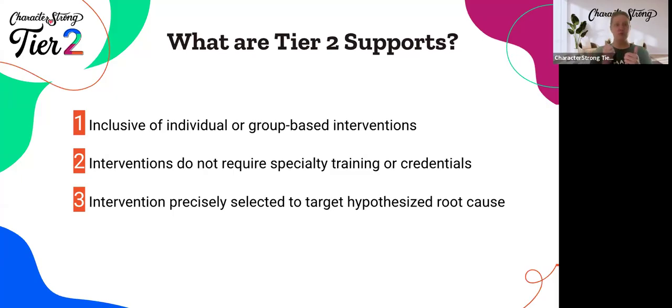So we're going to dig into what is the root cause of the student's need and how can we pick a support that's going to support that root cause so that we aren't wasting the student's time, our time, delivering a support to a student that isn't going to change their behavior or get them the skills that they need.